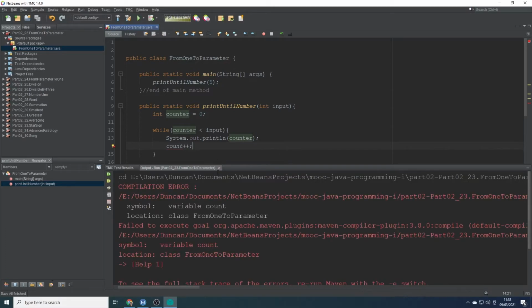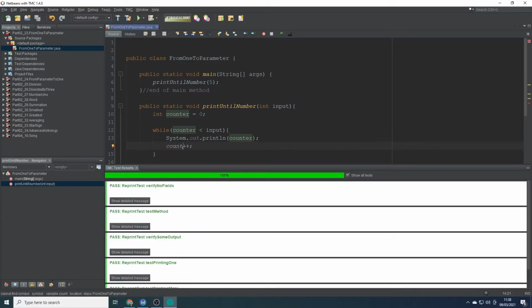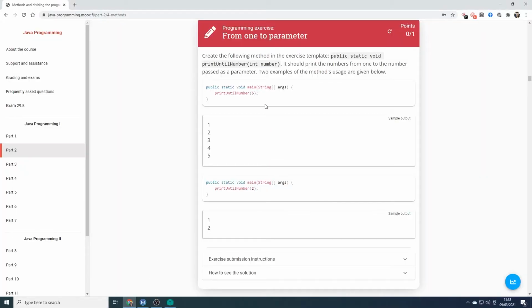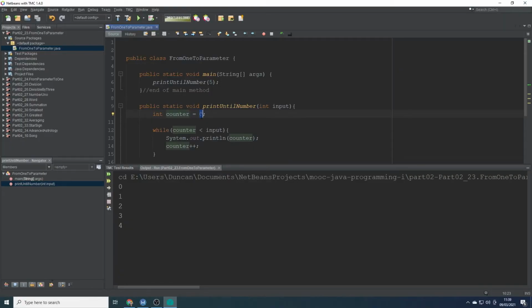Oh, gosh. More haste, less speed. There we go, let's run that now. Brilliant. So if we look back at the example, if we enter 5, they want the count to start at 1 and end at 5. So what I actually need to do is change this to 1.